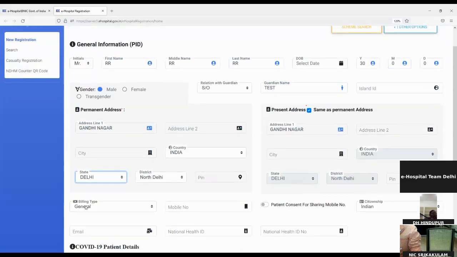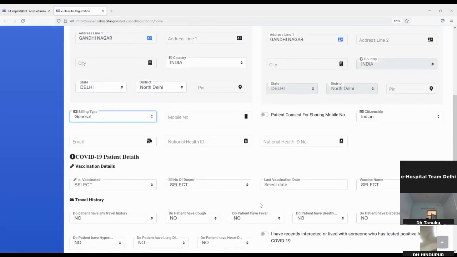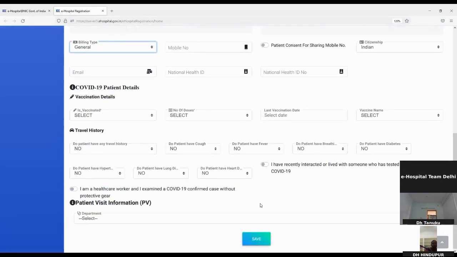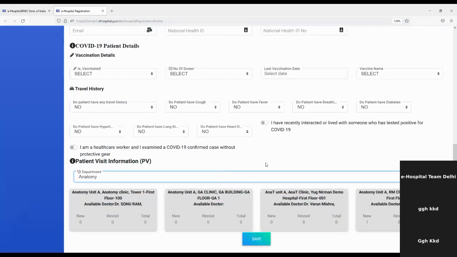And billing type. So billing type is mandatory. We have to select the billing type. By default general will be selected. If we want to change the billing type, we can change it from the drop down. And in the bottom we can select the department. So all the mapped departments with this user will be reflected in this drop down, and we can select the department, and with that department all the configured rooms and clinics will appear.